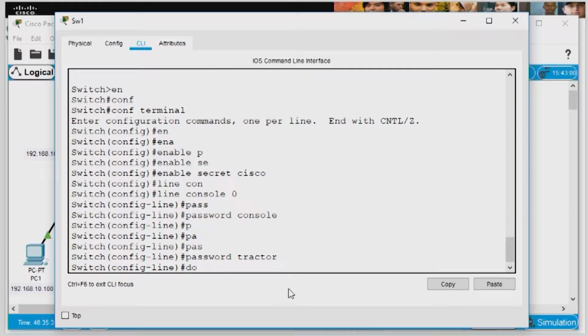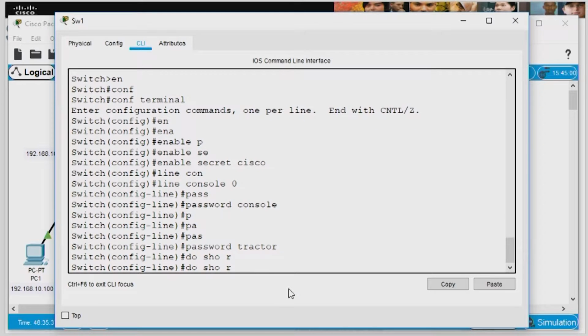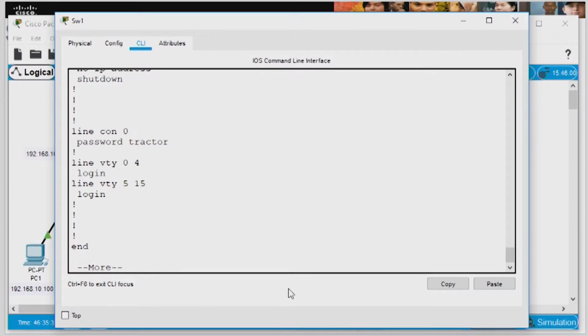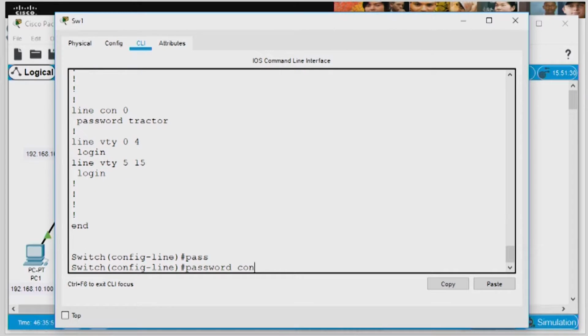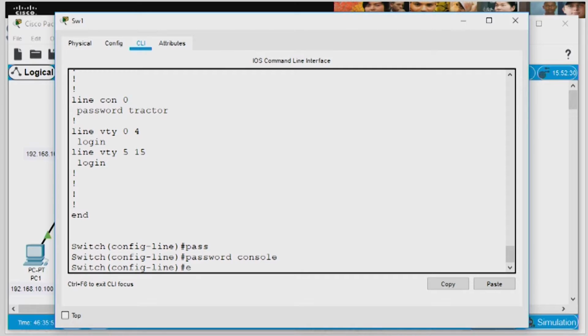Remember that we can use the do command to go back and show information. So if I do show run here, if I go all the way down to my console, you can see that the password was actually overwritten as tractor, which I don't want it to be tractor. I want it to be console, so I'm consistent. So I'll go back and do password console, and that's fine.